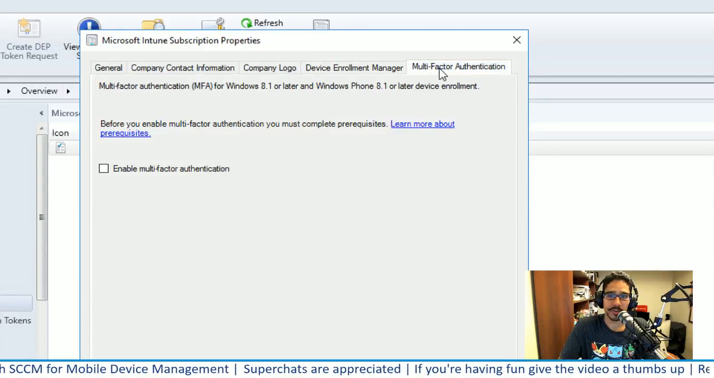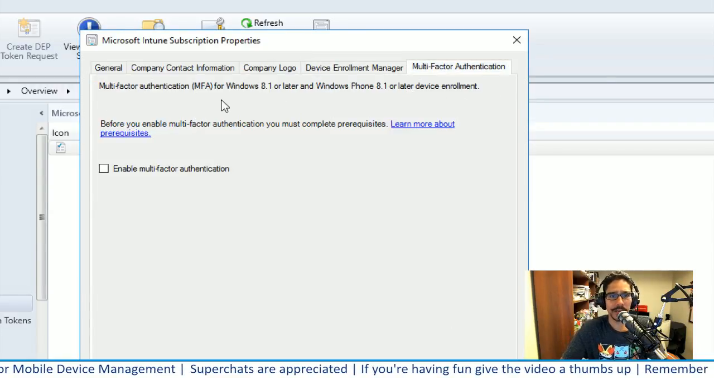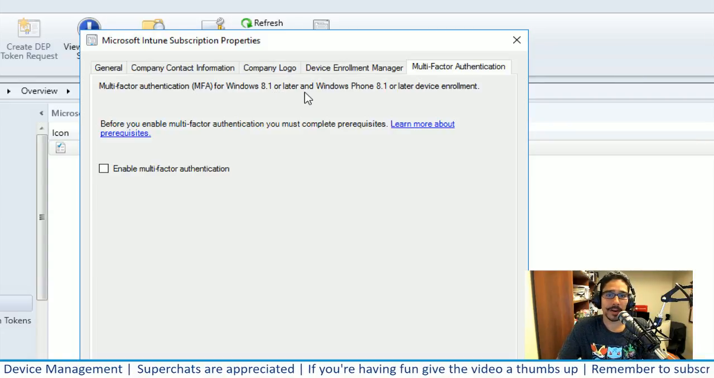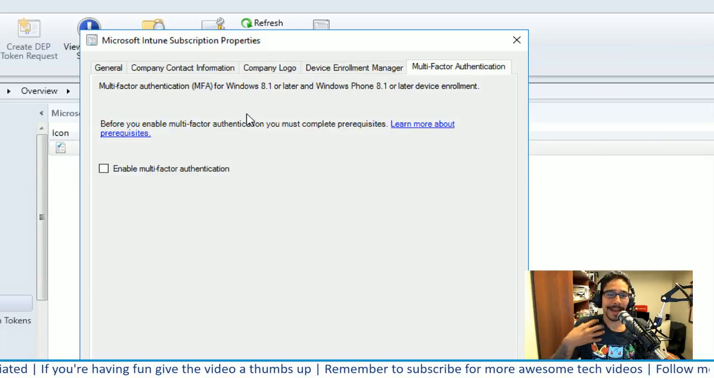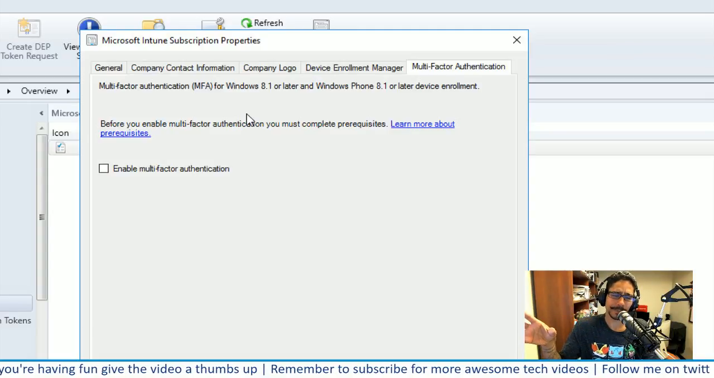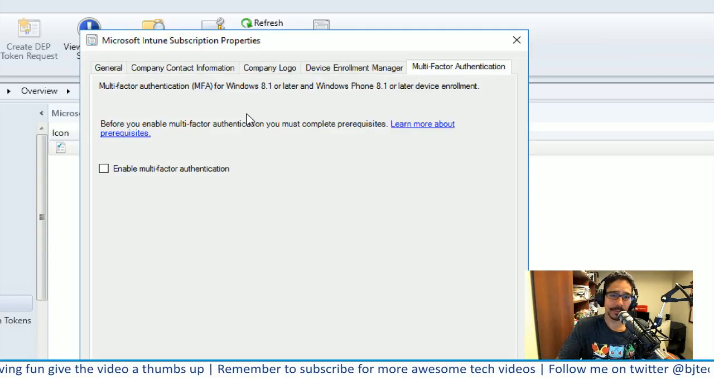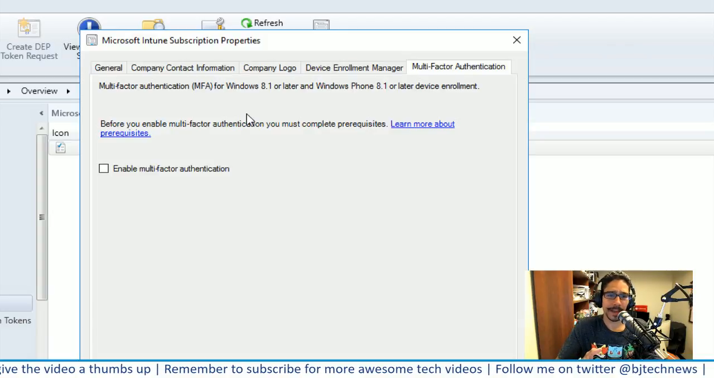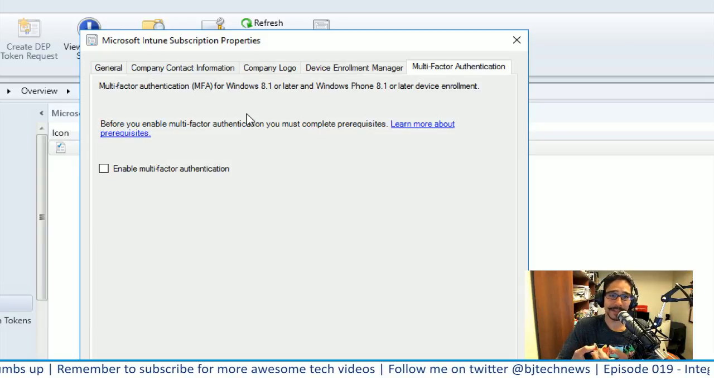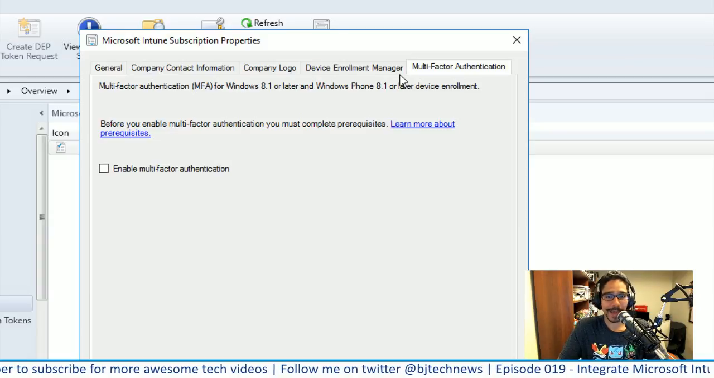And you can actually turn on the multi-factor, but it says multi-factor for Windows 8.1 or later, and Windows Phone 8.1 or later device enrollment. So I don't know who in the hell actually owns a Windows phone. All the devices within my 9-to-5 job, or the clients that I have, are normally Apple or Android. The majority of the people that I deal with use Apple devices. So I'm definitely doing this for my 9-to-5 job because I have a crap load of Apple devices, and I would like to have better management with them.